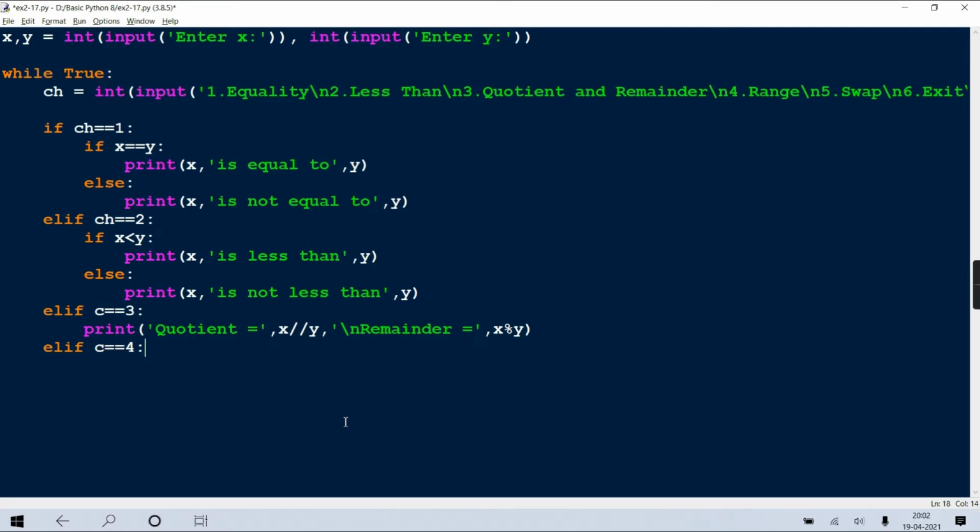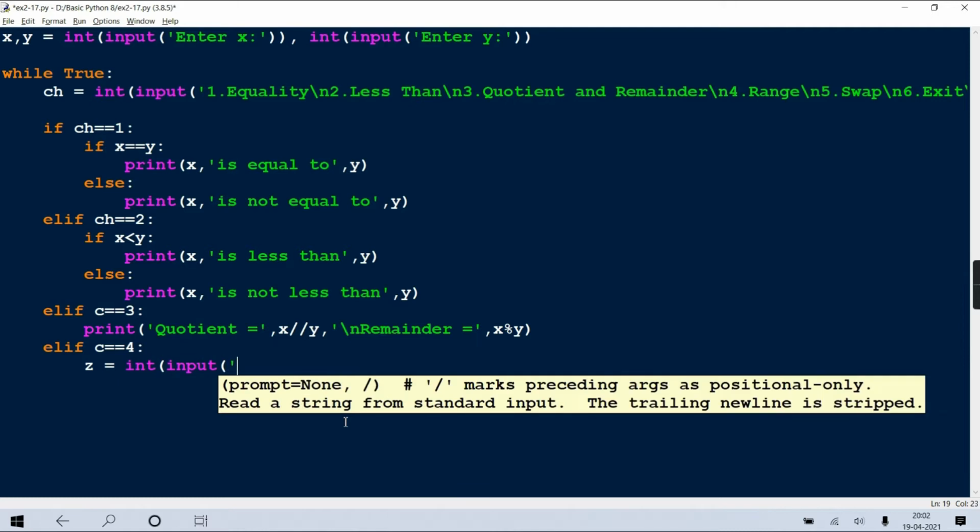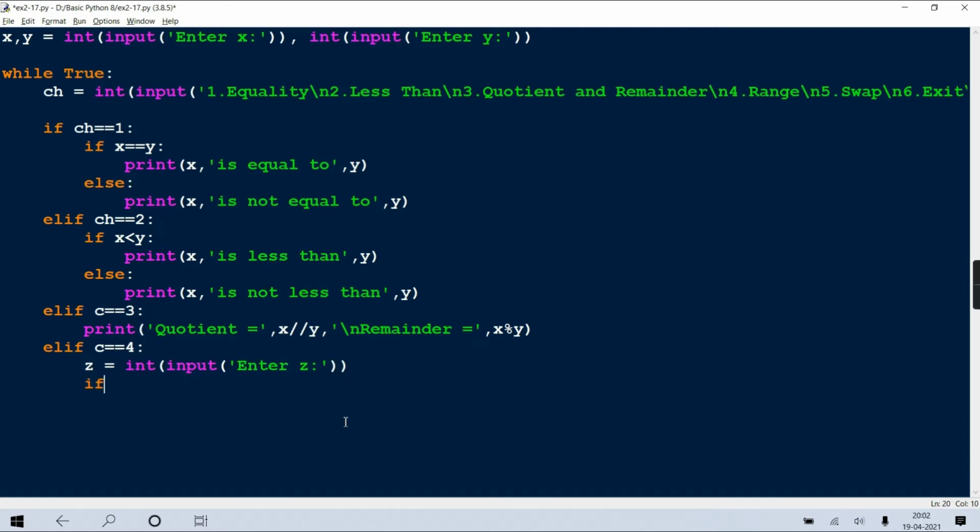Elif choice 4. Now choice 4 is to accept one more value z. Okay? int input, enter z, and now we'll just check whether z is between x and y. Okay? So can I write a statement like this? x greater than equal to z greater than equal to y. No, I did wrong. It should be less than. Huh, that's how I got to know my mistake.